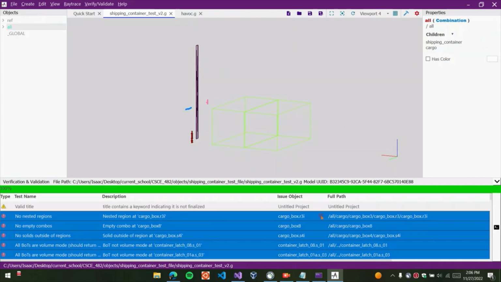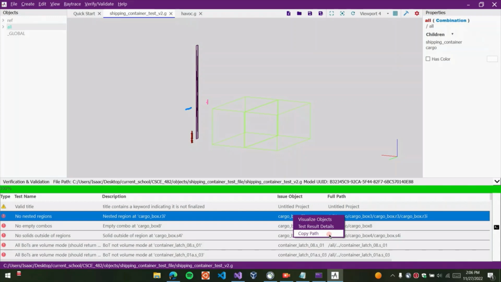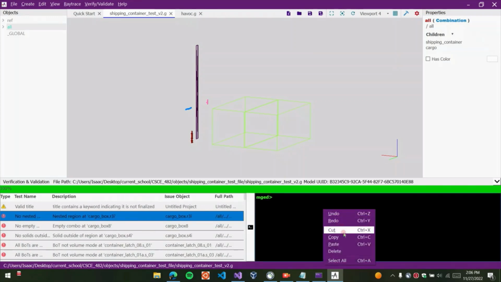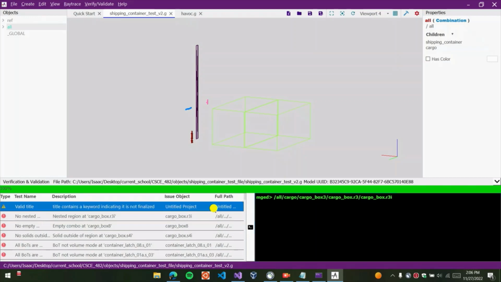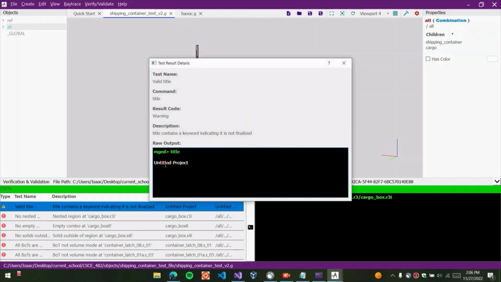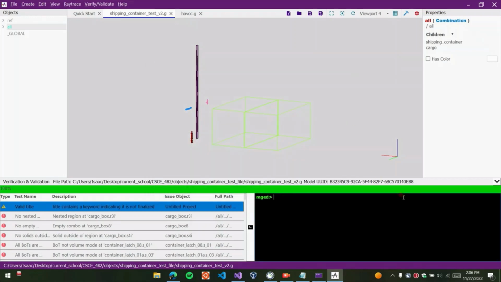So what actually happens if they're trying to fix the issue? Well, they can go ahead and right-click, copy path, and they can paste it into our embedded MGED terminal. So essentially this terminal allows us to edit the model. I'm not an expert modeler, so we can go ahead and fix a simpler issue, such as the title issue. Essentially, the issue is that the word untitled is inside the project title, so we can go ahead and fix that. Go ahead and do title shipping container.